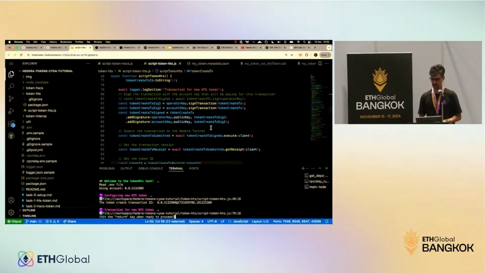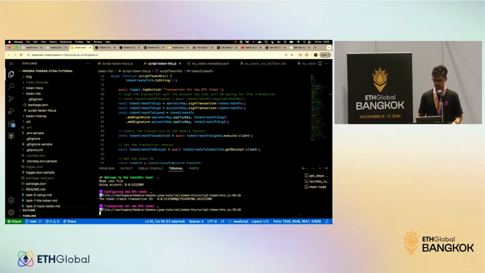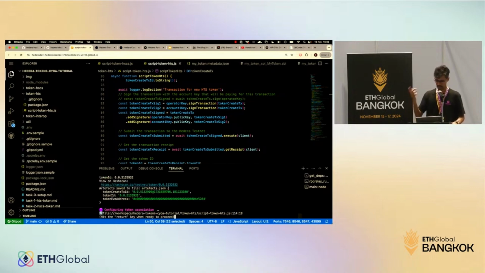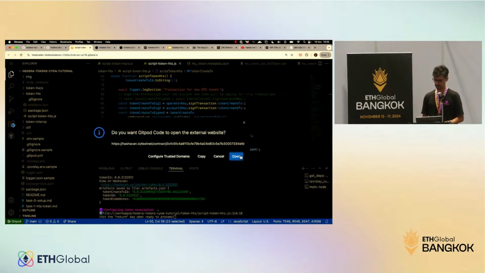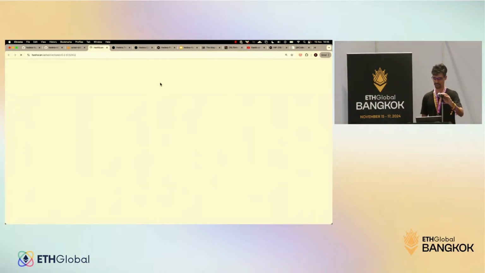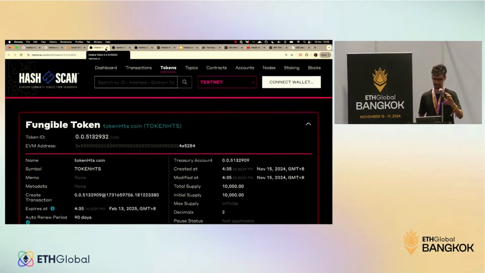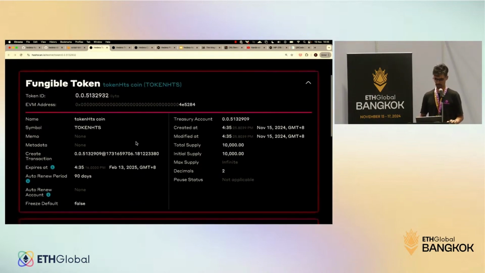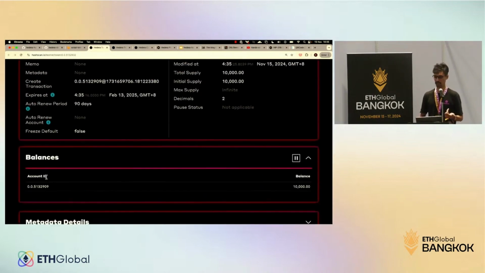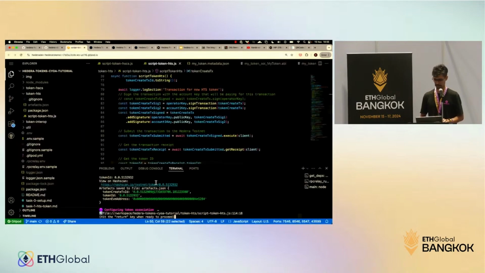Okay, next one is over here. We're going to sign the transaction, and then we're going to deploy it, send the transaction to the network. All right, and there we go. We have a token, right? No smart contract was involved. There's nothing hiding. It's just all in the SDK. So here we have a fungible token with all the parameters that we've configured, and we have balance in the one account that we have, the operator account.